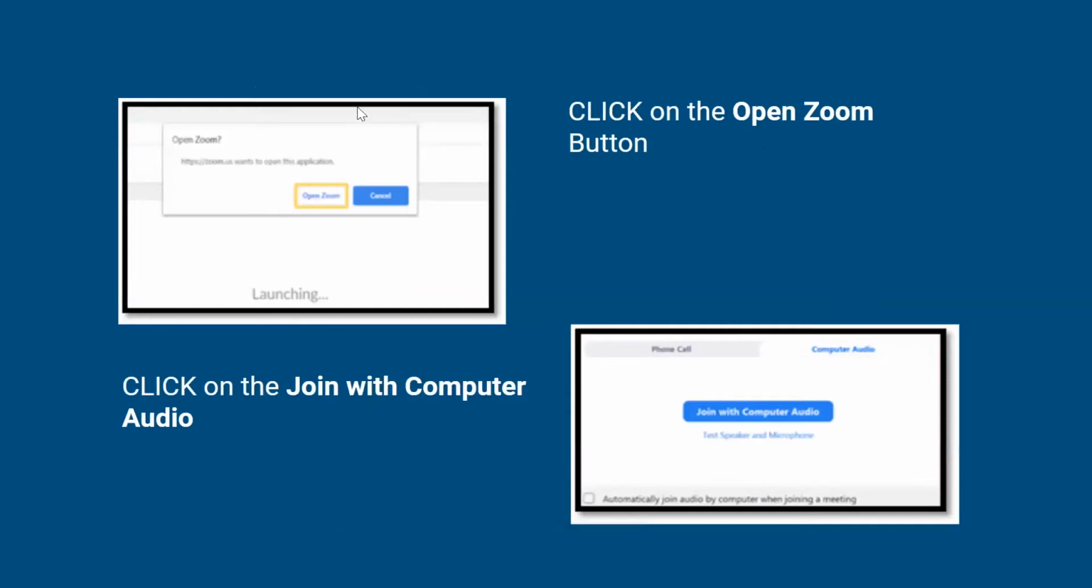This link will take you directly to the Zoom meeting. After you click this link, it should take you to this page here. You will be asked if you want to open Zoom. When this appears, click on the Open Zoom button. After this, it will ask you if you want to join audio. Click on Join with Computer Audio so you can hear the Zoom meeting.